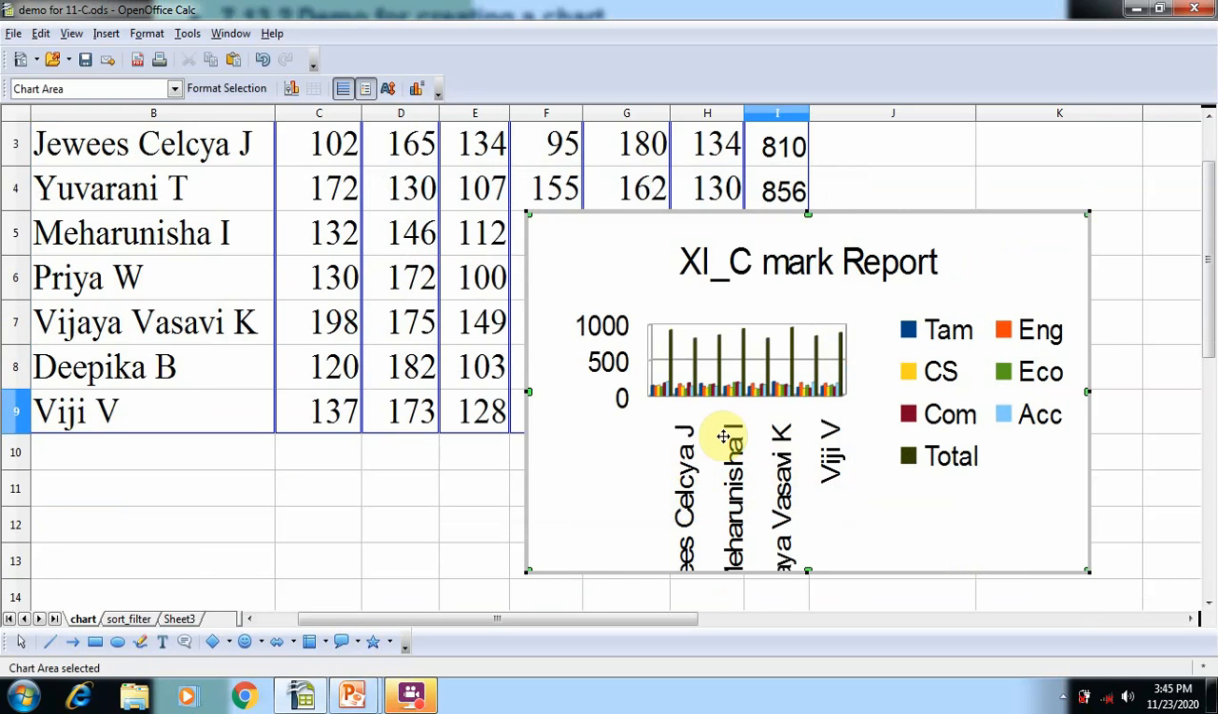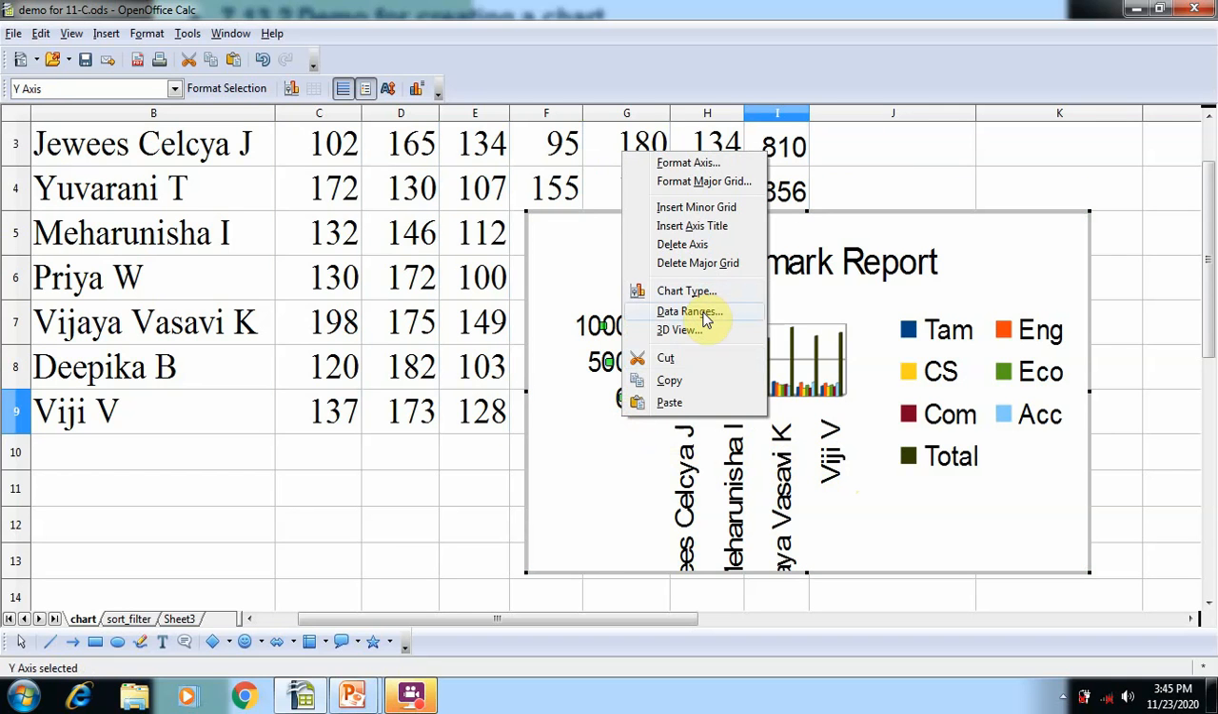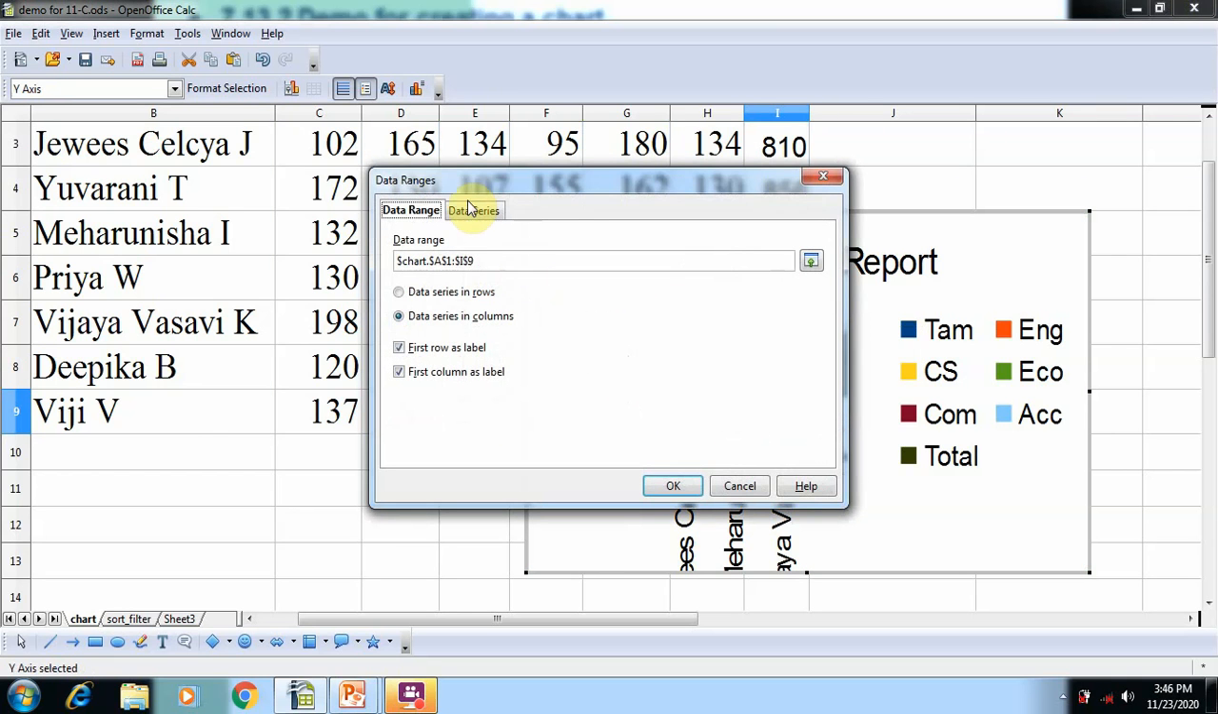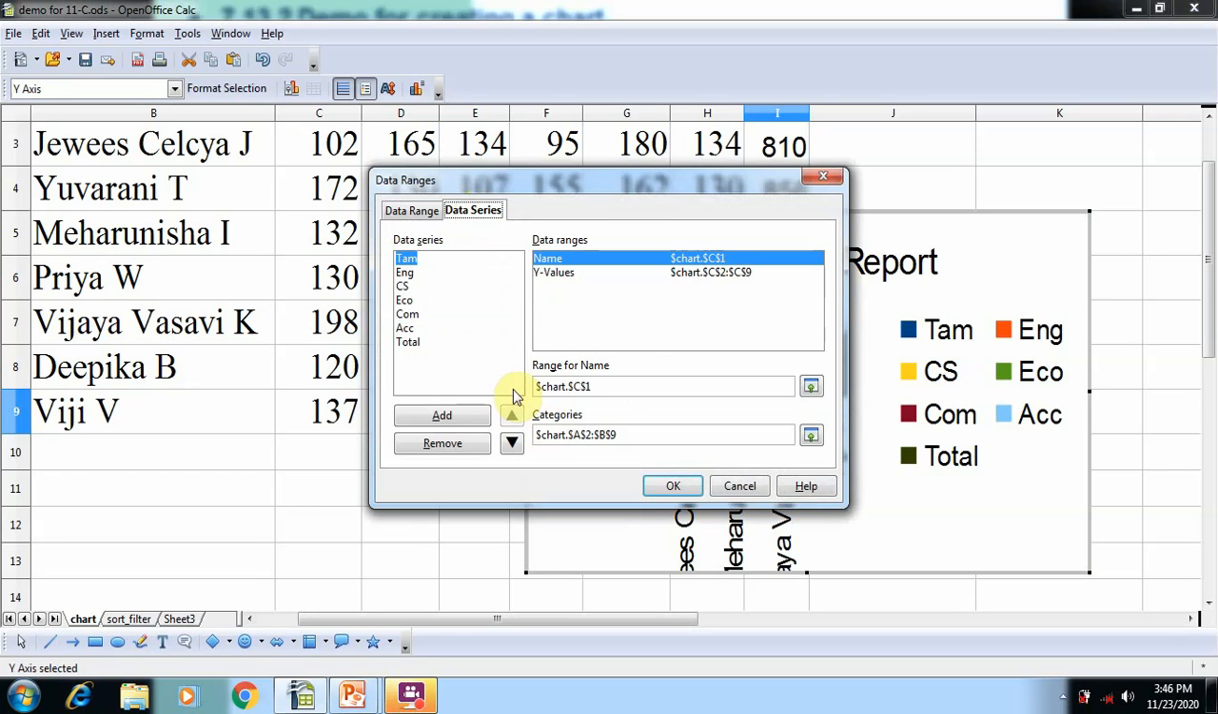So here we can see all the columns are added for each and every student, and if you want to remove any columns or add any columns to the student or numbers, you can also add. So go to the data range. Here in the data series you can see seven columns are added as a data range. So Tamil, English, Science, Economic, Account, Commerce and Total marks are added here.